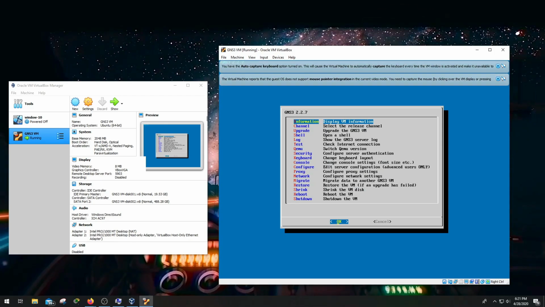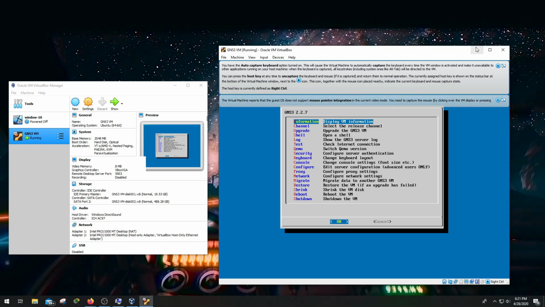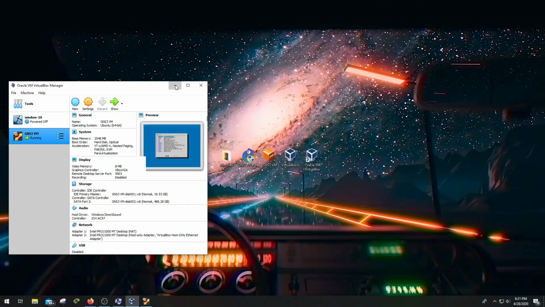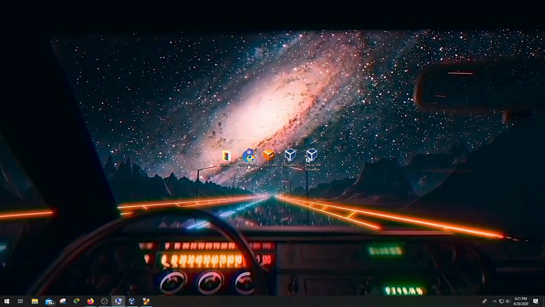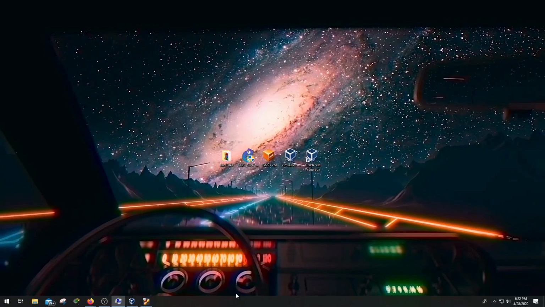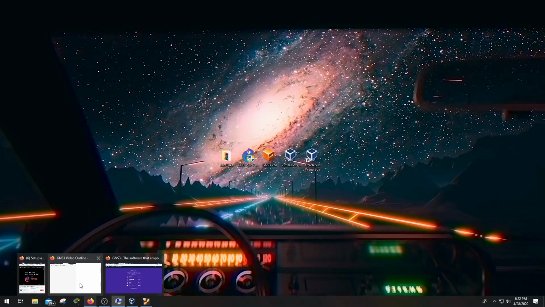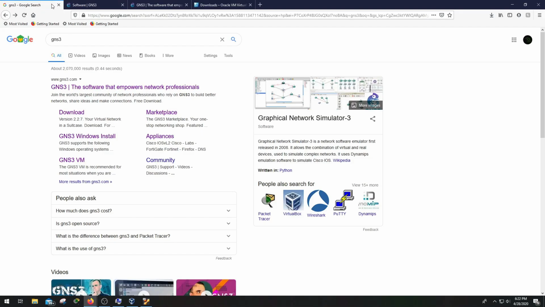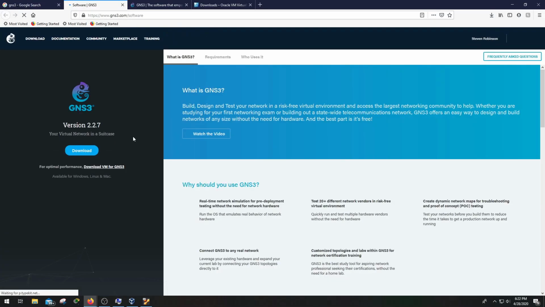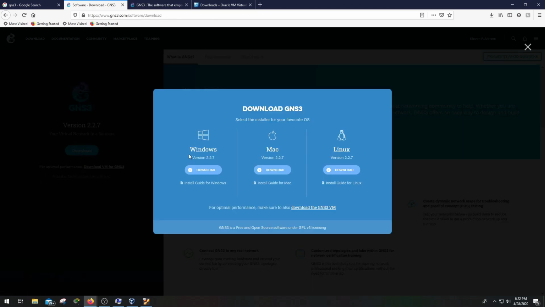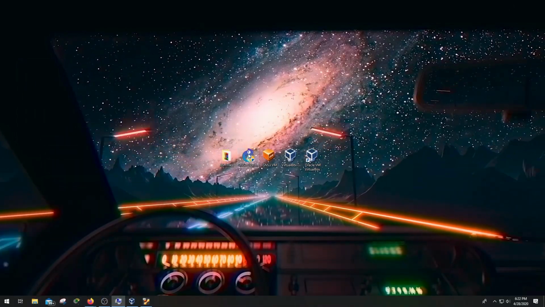Next we're going to want to minimize this, and then set up GNS3. You can do that from that first link that I showed you, the download. It'll take you here, and now you'll want to create an account. You'll hit download, and it'll hit Windows, but before this it'll ask you to create an account, and then it'll allow you to actually download it. Now I already have it all downloaded, so I'll just go ahead and do the install.